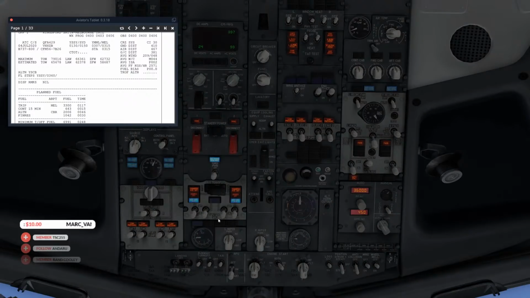All right. Let's start the APU. Okay. It's actually pretty cold here in Sydney. Did it start? No, I think it started now. Okay, now the APU is running. Okay. All right, so all is good here now.